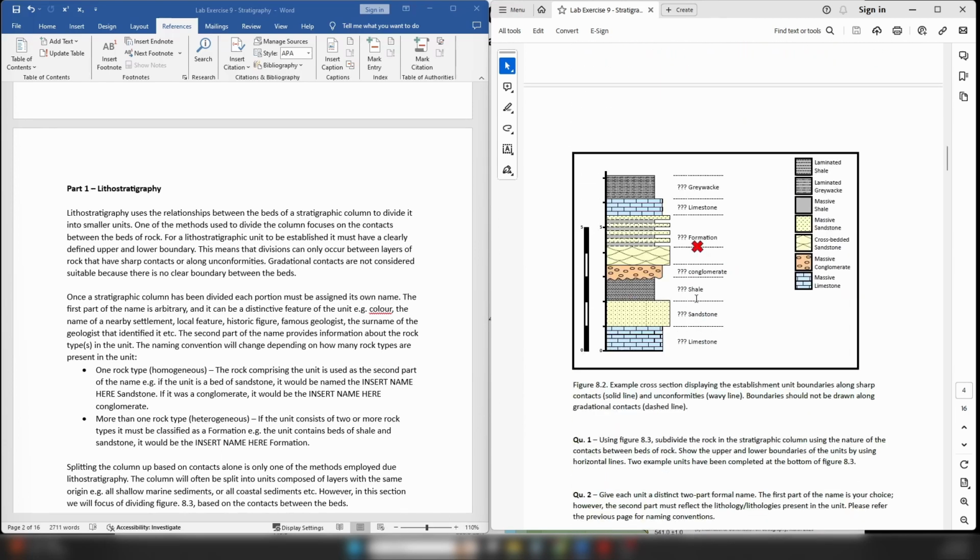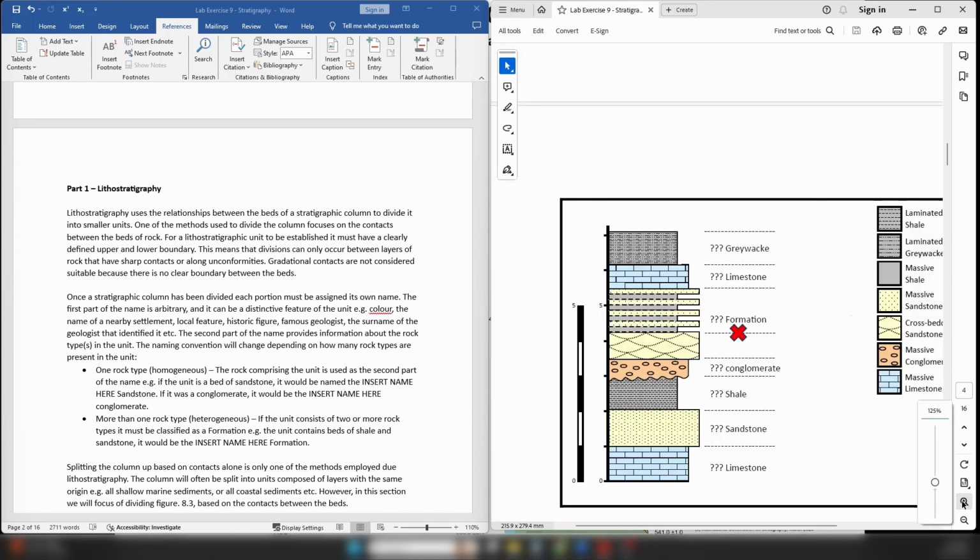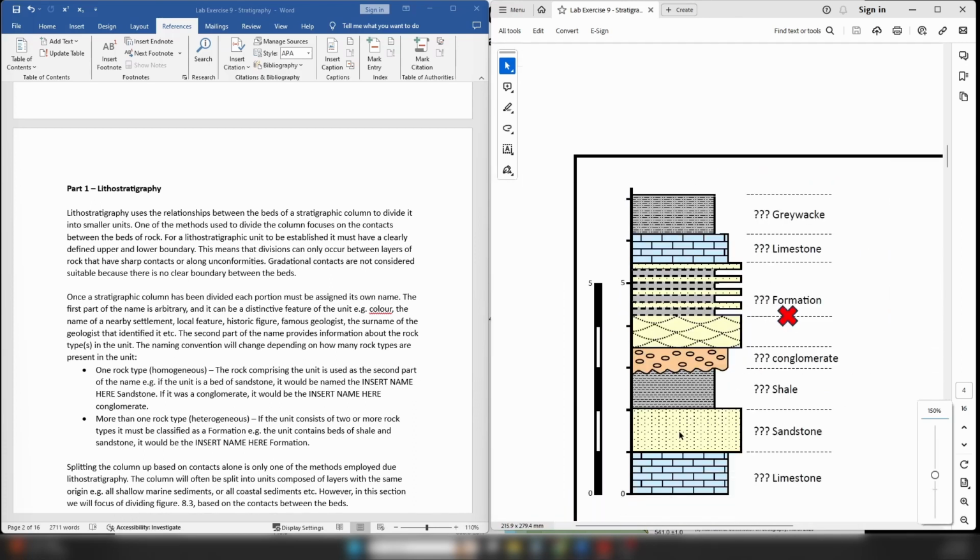So if we come down here to this figure, you can see here's our stratigraphic column again. I'm actually just going to zoom in a little bit just to make things a little clearer. Here we go. You can see that where we have a layer that has a sharp contact, it's marked by this clear, single solid black line. Where we have an unconformity, it's marked by this undulating line. These are sharp contacts. You will get a nice clear distinction between the layers at that contact.